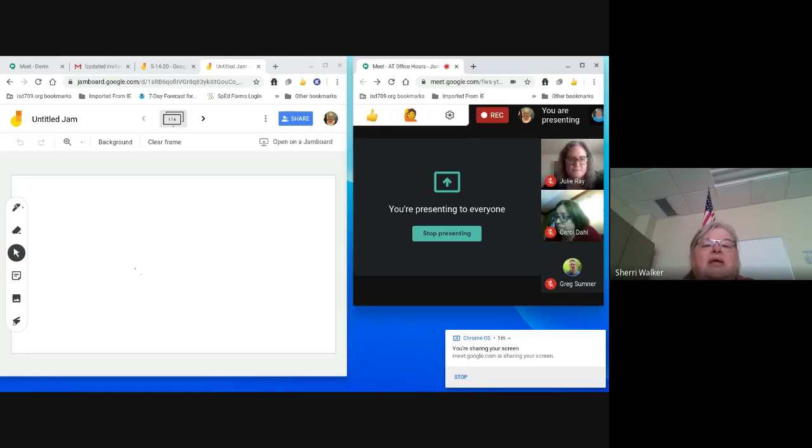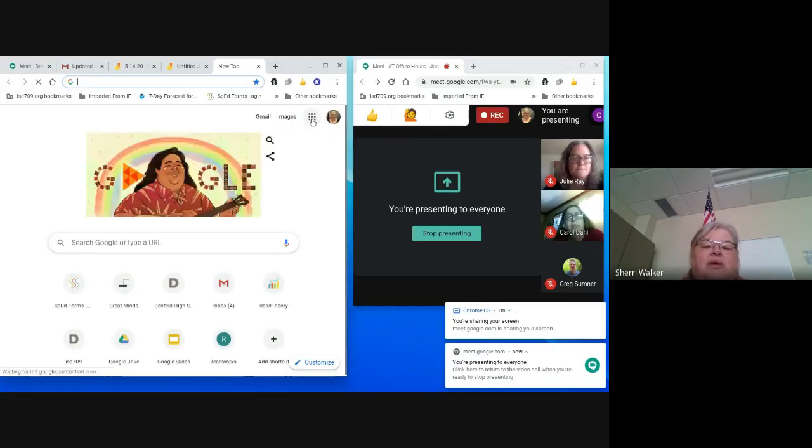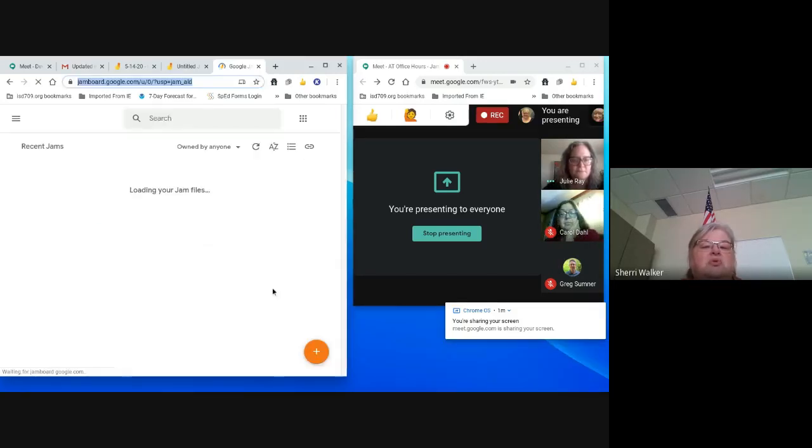And I'm going to open it up and I'm going to show you. It's this icon that comes with your Google Suite. And if you just click on Google Jamboard.